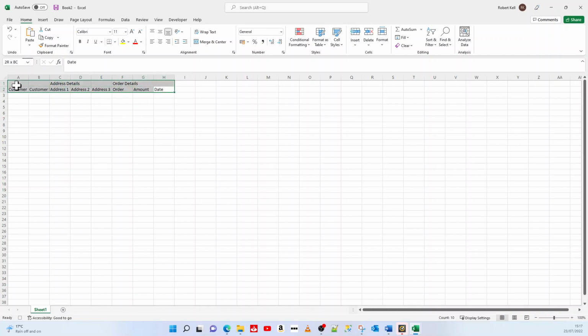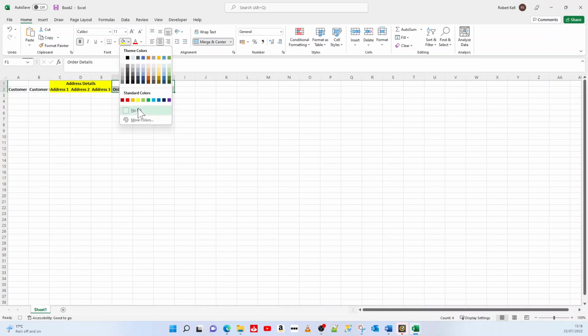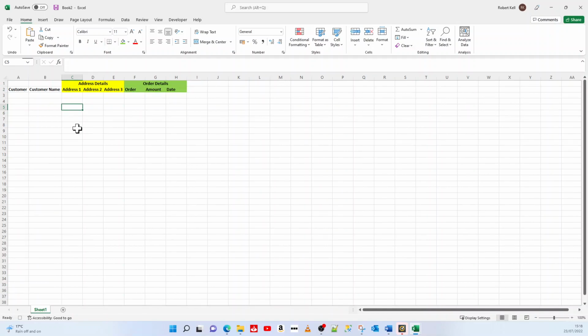I'm going to make everything bold. I am going to make these centered. I'm going to make these centered and merge them. I'm going to make this little subset here one color, and I'm going to make this little subset here another color. And I am going to make that wider. I think that's it. All I need to do with my macro is that header there. So now I'm going to stop.